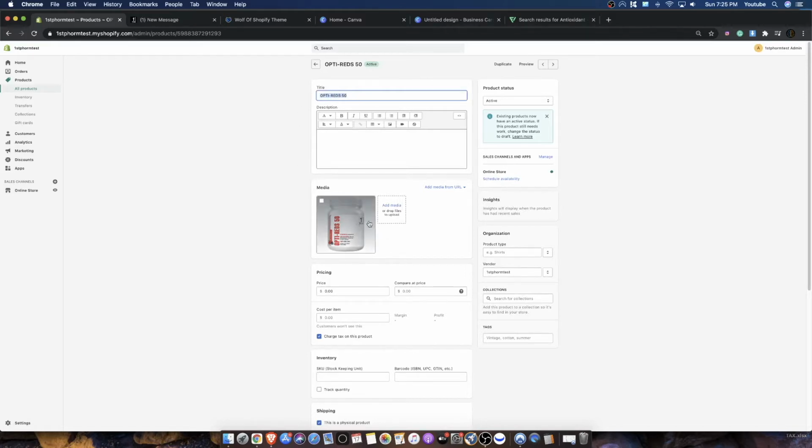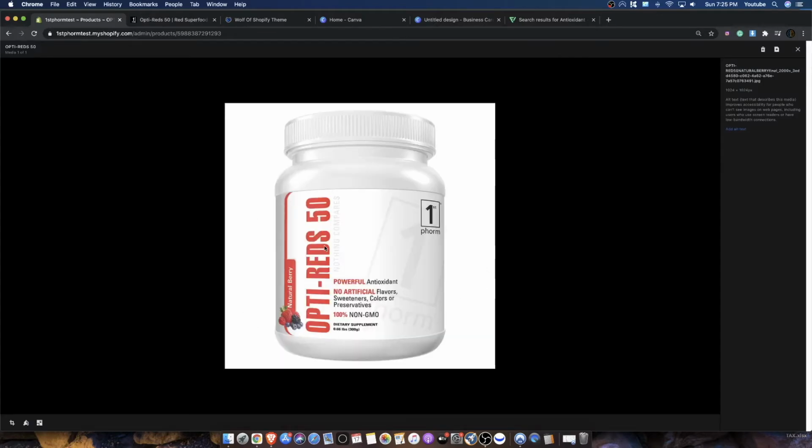Second thing we need to do is add an image. There's going to be a different video that I make in the future about how to optimize your product on Shopify for SEO. So we're not going to be including things like tags from an SEO standpoint. Of course, we're going to encourage you to utilize tags, but we're not going to talk about it from an SEO standpoint. In this case, this product is an OptiReds 50 product. It has antioxidants, no artificial sweeteners, 100% non-GMO dietary supplement.